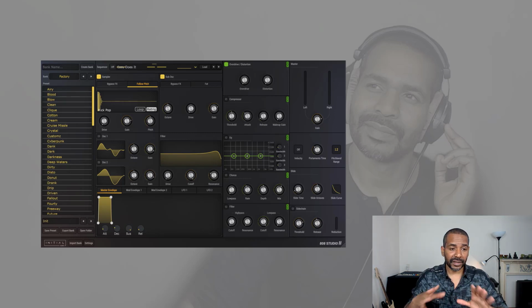Now overall, I think Initial Audio did a very good job upgrading this plugin. They added some really nice features. It's very versatile, so yeah. Definitely thumbs up to 808 Studio 2.